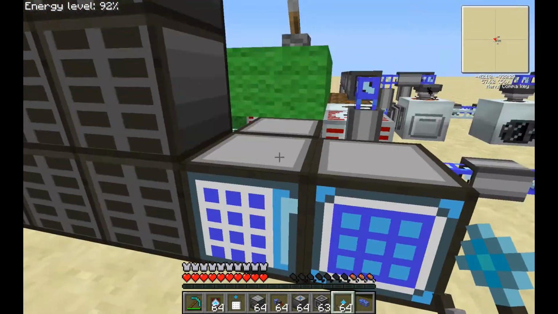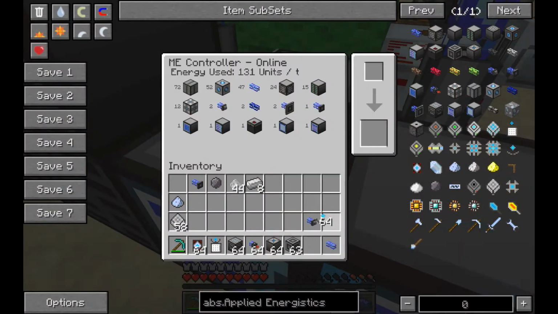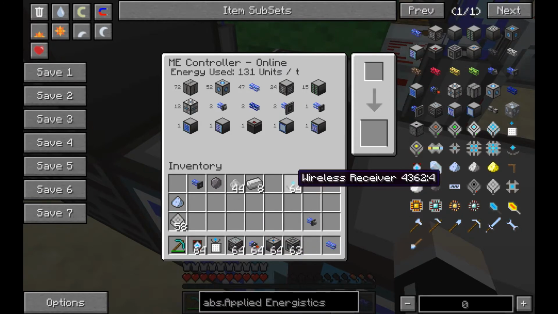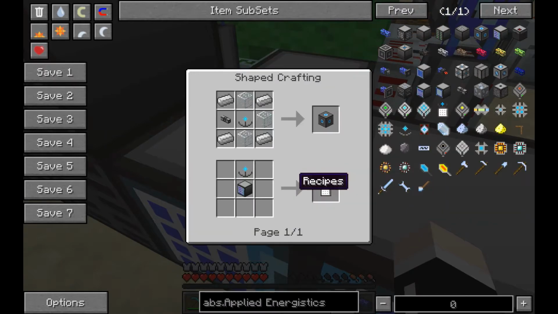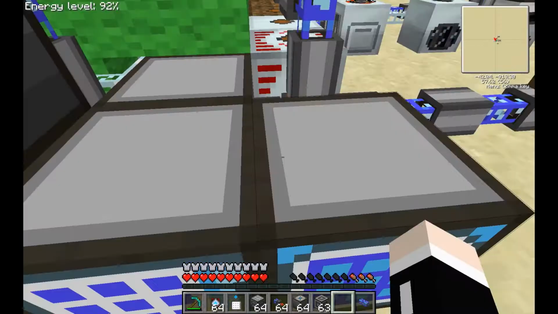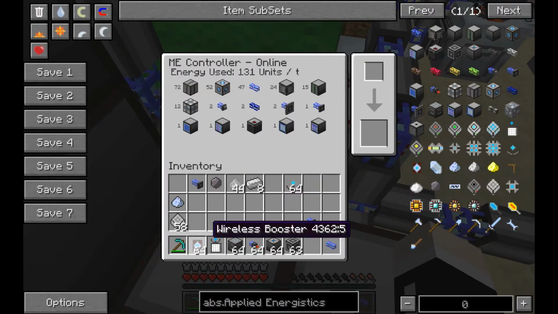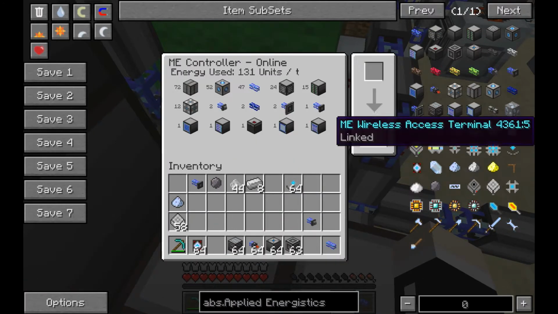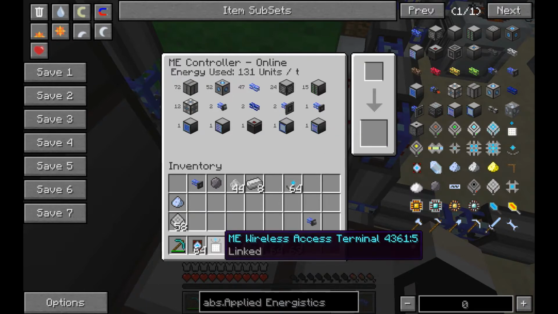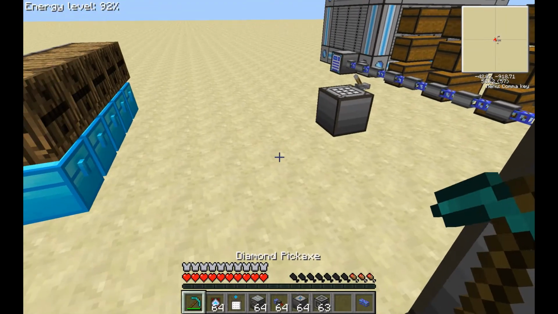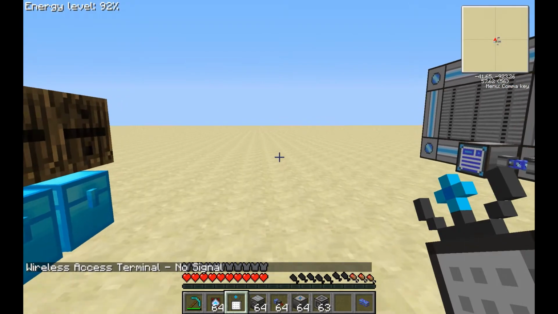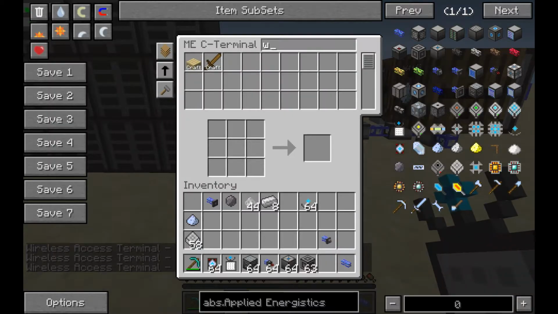And this wireless receiver will get placed. Let's see here. Yeah, we'll do that in a second. So the wireless receiver will combine with an access terminal to make a wireless access terminal. Once the wireless access terminal has been created, you can drop it in there and it links it to a network, like so. Now, if we right-click with this in our hand, look, we have no signal.